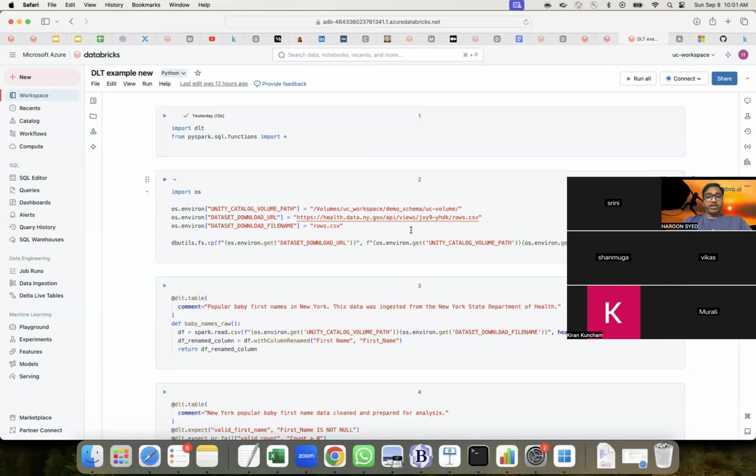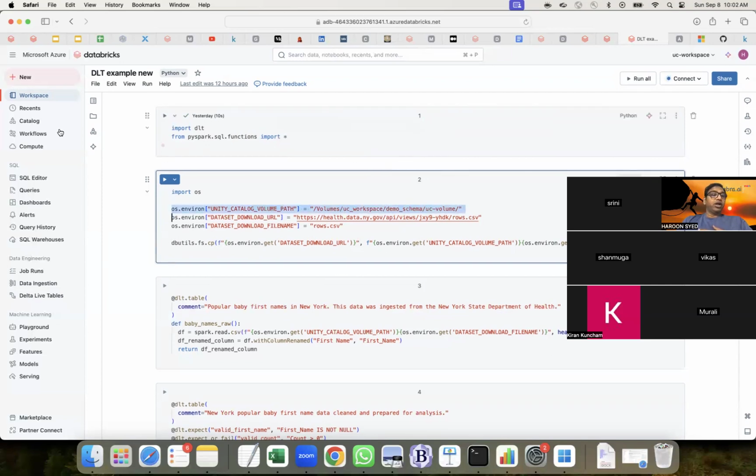There are no files. The source data is already in here. But make sure when you create this workspace, schema, and volume, you replace that dot here. Only this line has to change. That's it. To run. Okay. All right.